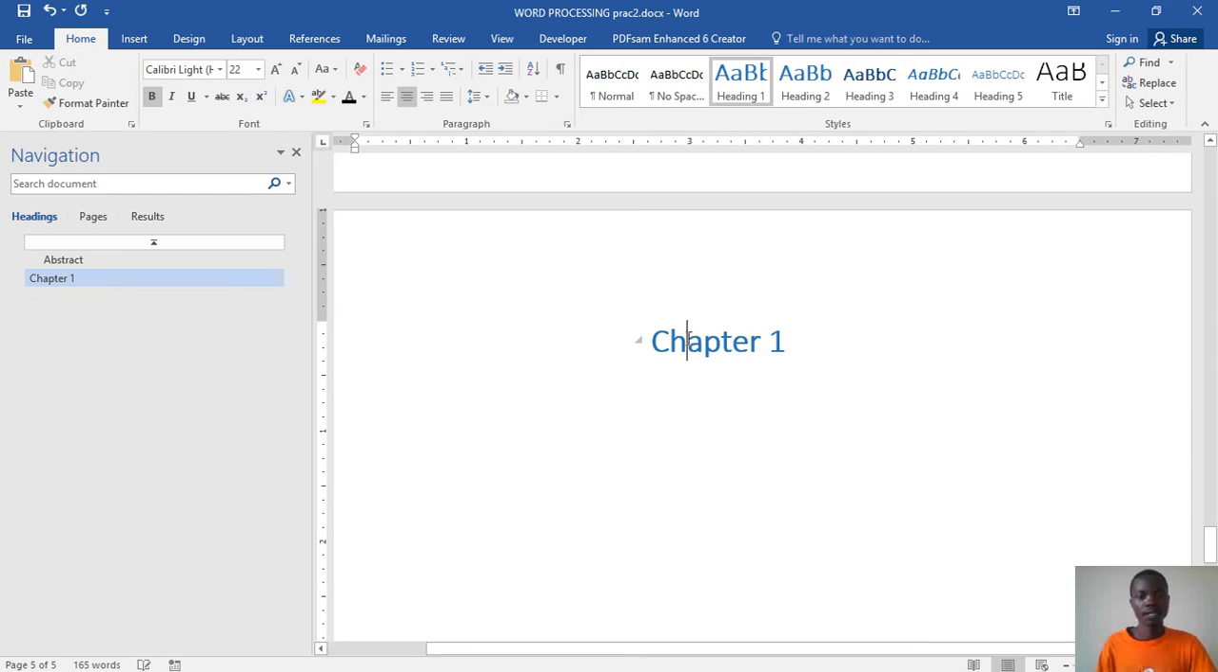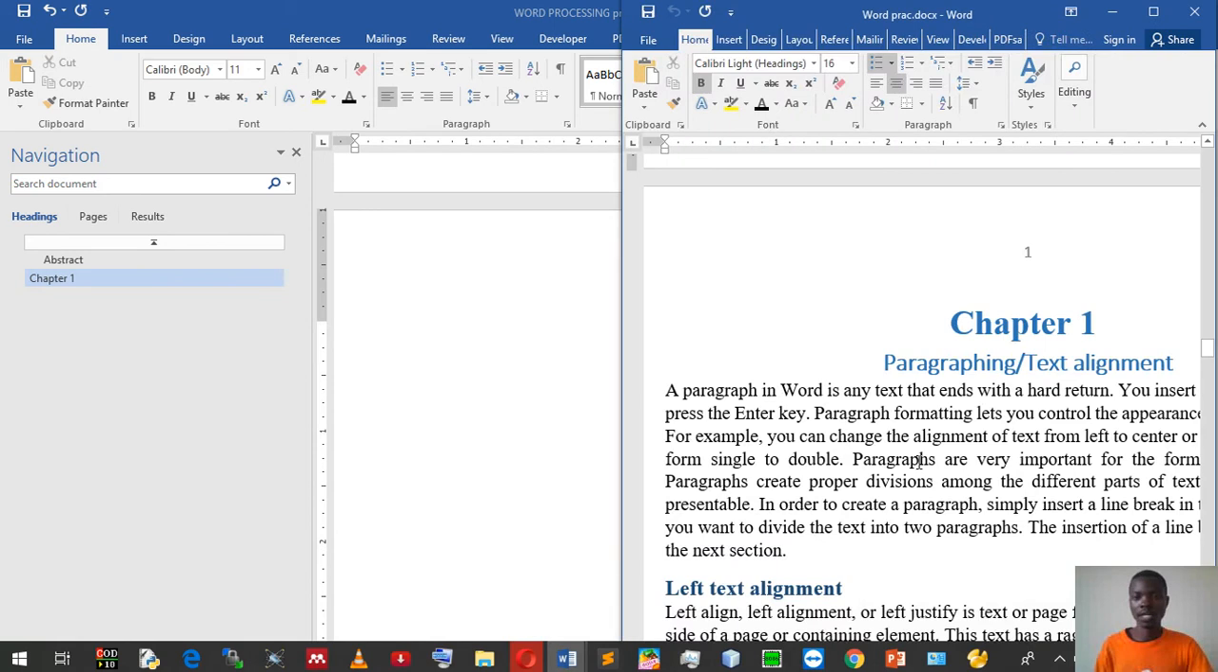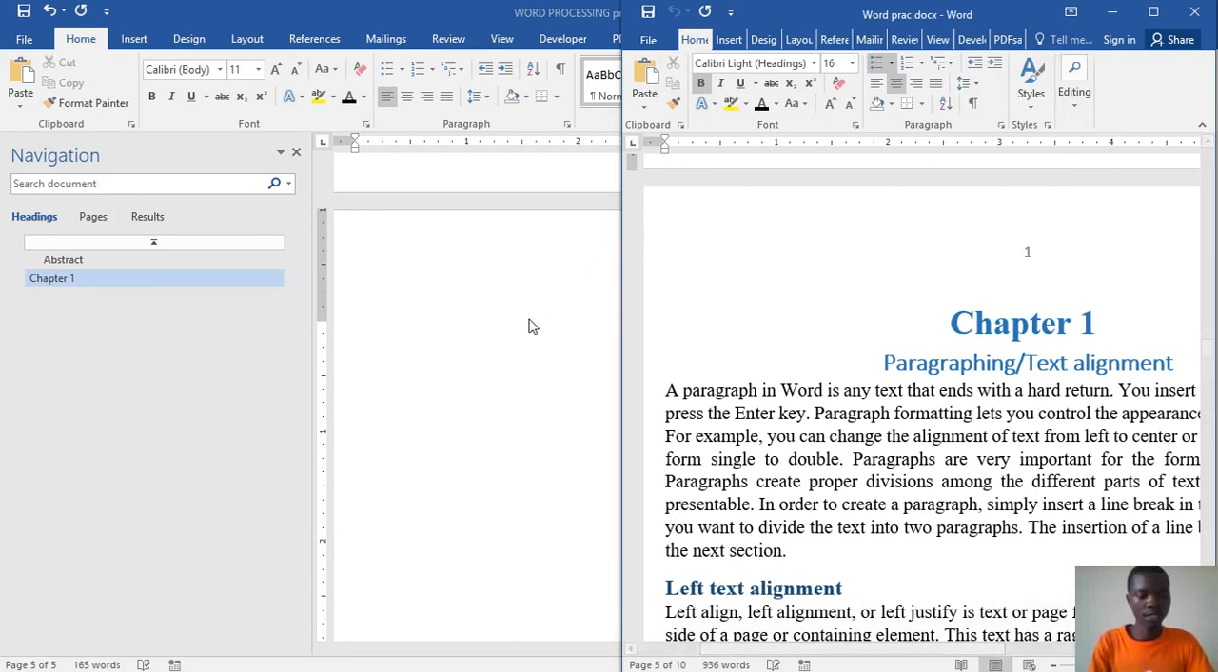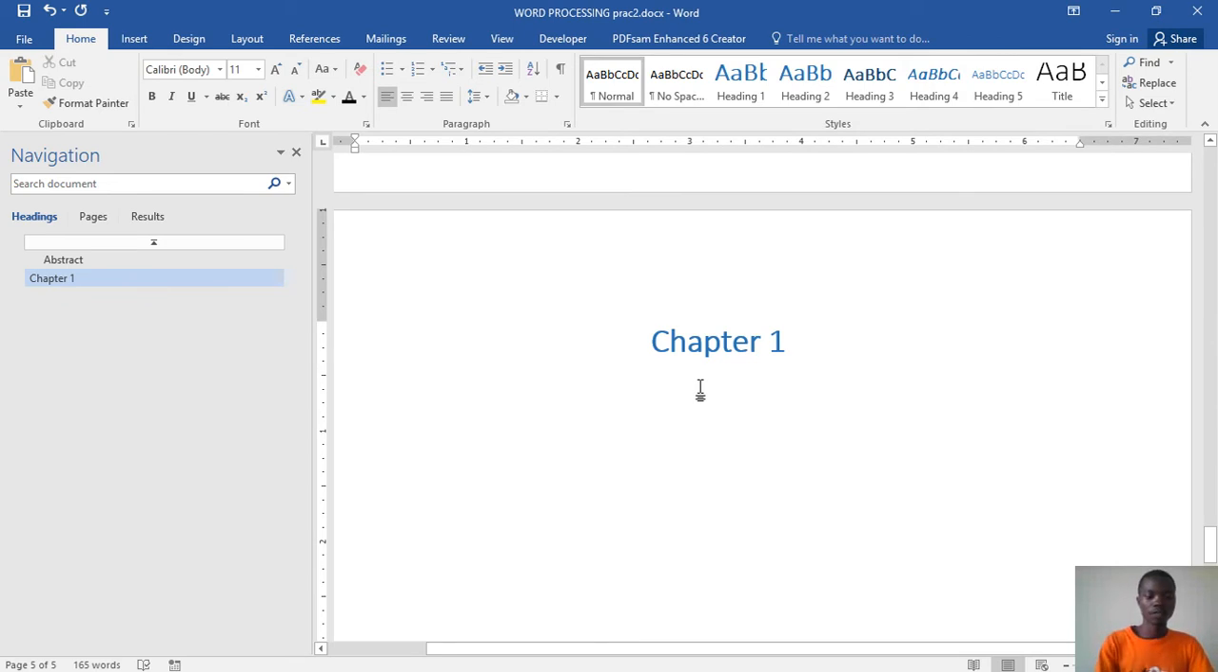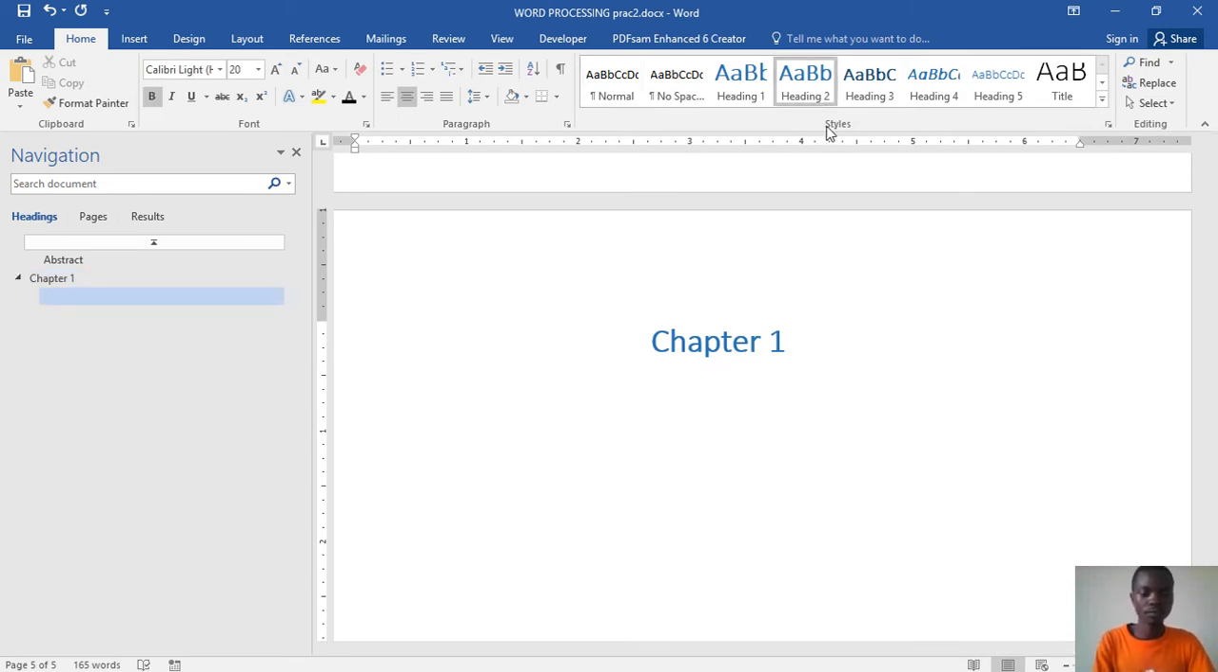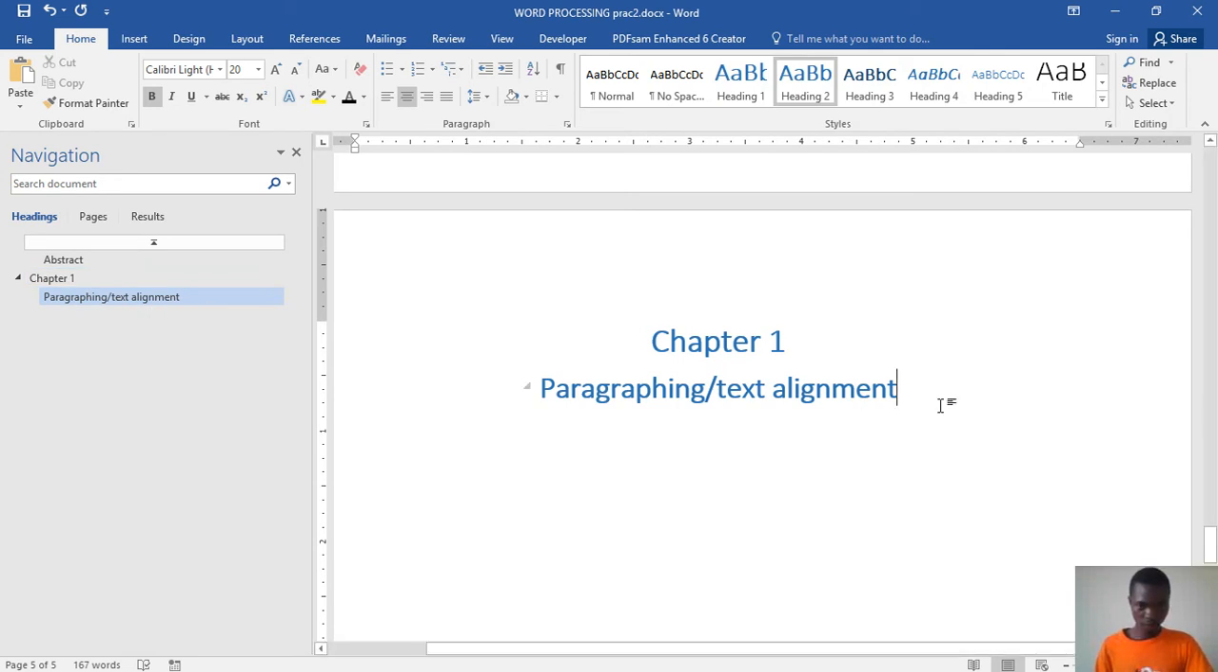applying here. So this is chapter 1 and it's of heading 1, and then chapter 1 is about what? Let's check on the document that we're copying. Paragraphing or text alignment. So what we do is we type, or we can just click to say heading 2. It's of what? Paragraphing, text alignment. Right, so as you can see, what is happening here is what will be happening in the table of contents up there.